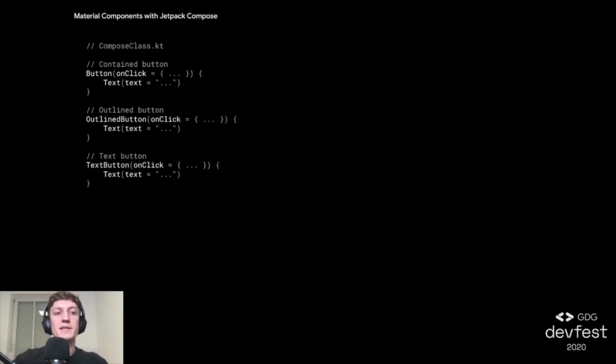So here's 3 basic examples. As we saw earlier with MDC-Android, we can declare buttons: contained buttons, outlined buttons, and text buttons. Unlike before, where we're using the same class in the layout and then declaring different styles on that class, Compose really specifies these as separate composable functions, which allows you, I think, to avoid confusion and also gives you the ability to have the strongly typed, clearly visible types of buttons that we have here.